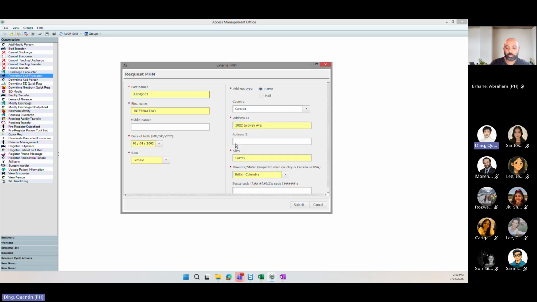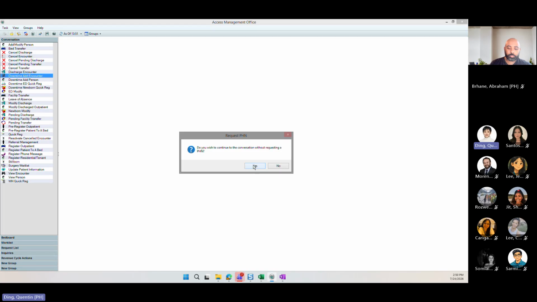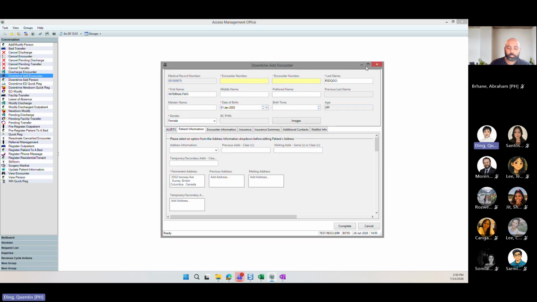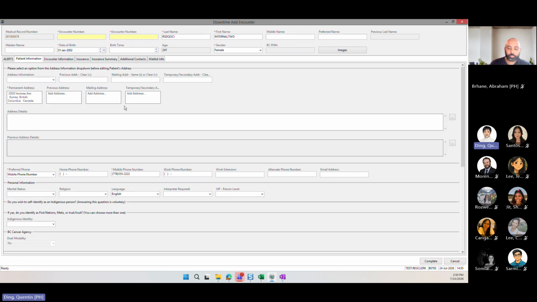And the EMPI window will pop up. In here, we are not requesting PHN for that patient because that patient already has a pre-existing MRN, a pre-existing CST center record. So they should have a PHN already. If we request PHN here, then there will be a duplicate PHN. So we'll click cancel here and then click yes to enter into the downtime add encounter conversation. That will be the same conversation from the previous demo. So they will just enter information here and click complete.